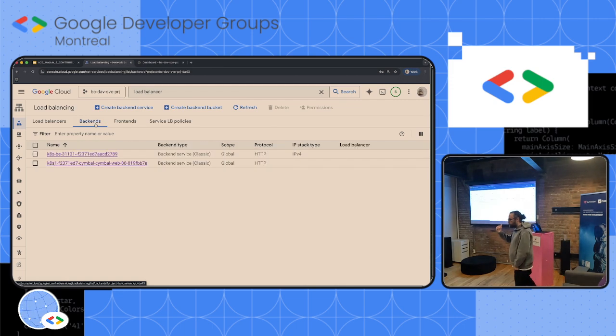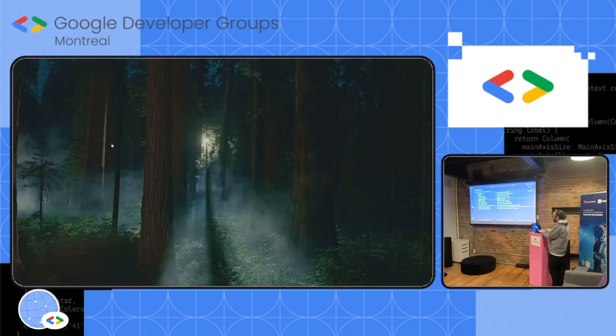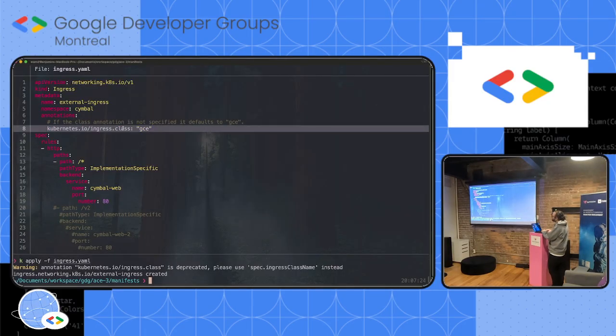No, this one is an external because it's a GCE annotation, okay? But yes, the documentation is telling us that if we want to deliver an internal load balancer, you need more than this annotation here. You need another annotation inside your service.